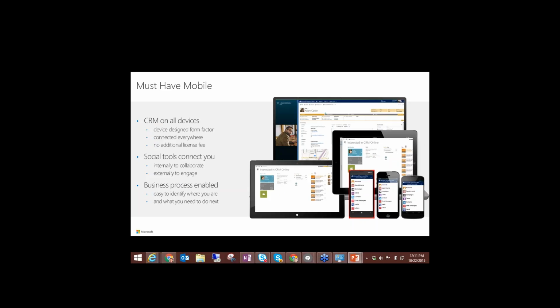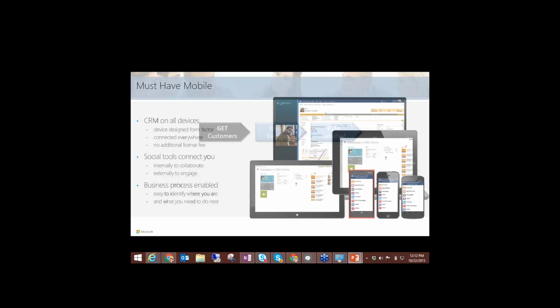And the great thing is Dynamics has mobile configured for the laptop, for the tablet, and for your phone. How many people have our CRM on their phone? Melissa's going to go set it up after this meeting. It's actually very easy to use and out of the box. It's super easy to set up. So something that we should all be using.